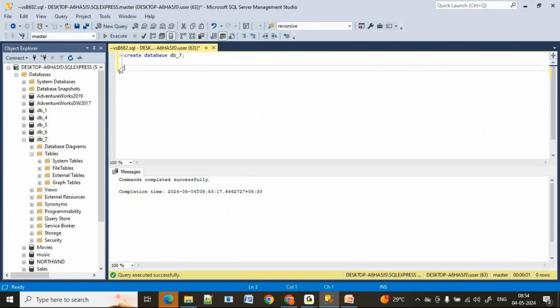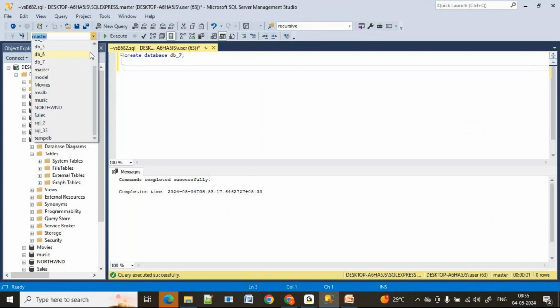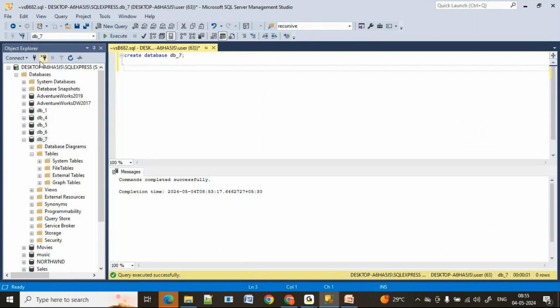Keeping this apart, see, here I have the master database, right? The moment I create a table, it is going to be created inside the master database, because my server is right now connected to the master database. I don't want to connect to the master database. I want to move to this DB7. How can I move? One manual way is to click on this drop down box and select DB7. Now whatever things you create here will all be created inside DB7.